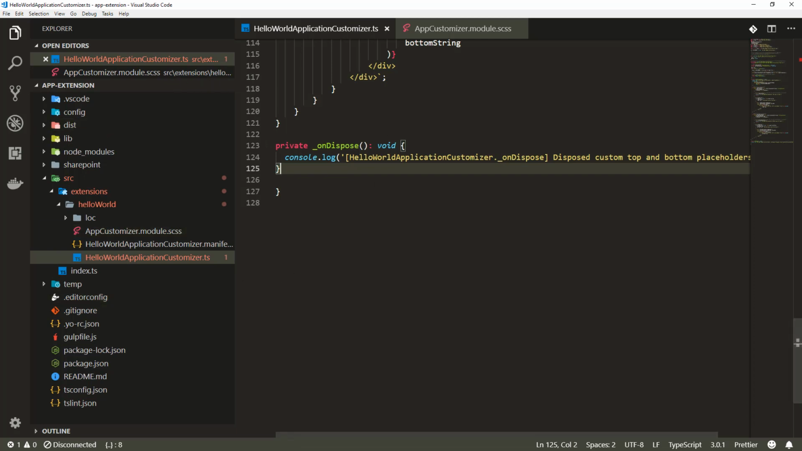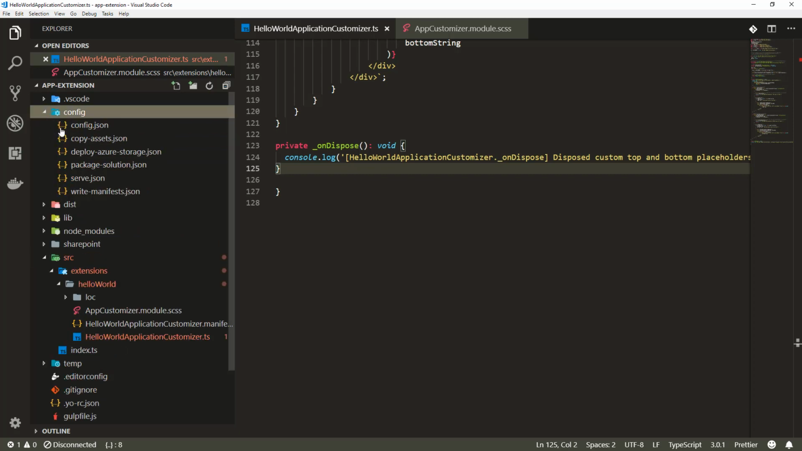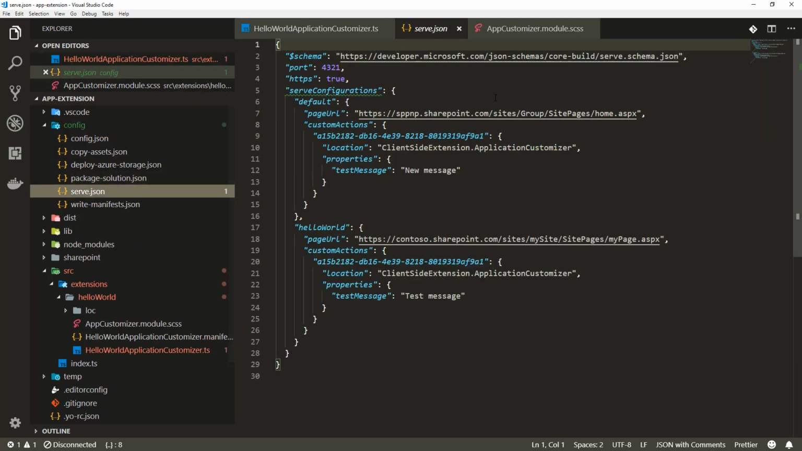So we want to test this in SharePoint Online. In a similar way as in tutorial 1, let's go back to the serve.json. This was the file where we control what is the page where we want this extension to be automatically loaded from a local host. Now in this case, there are 2 different things we want to modify.